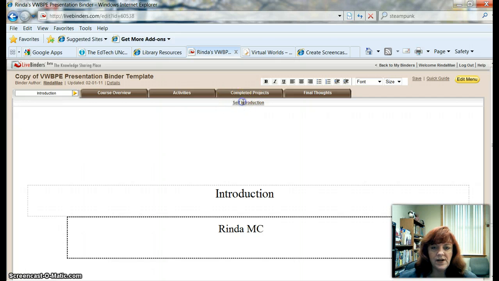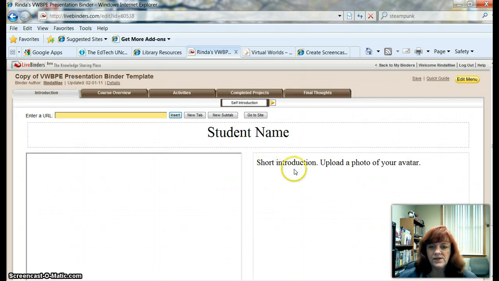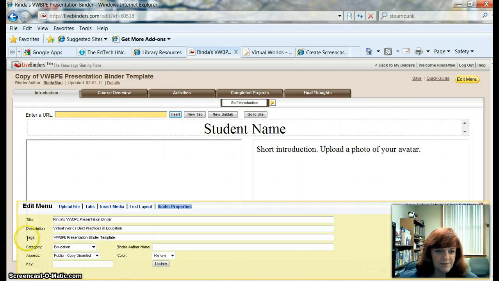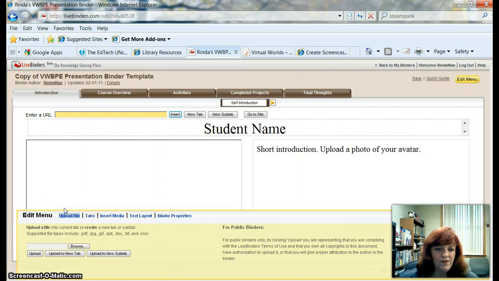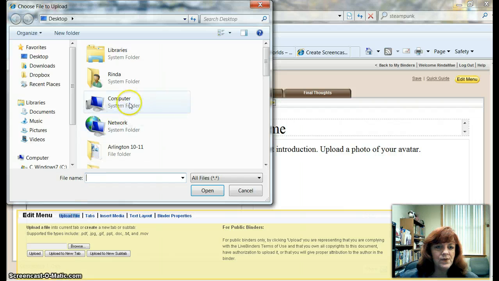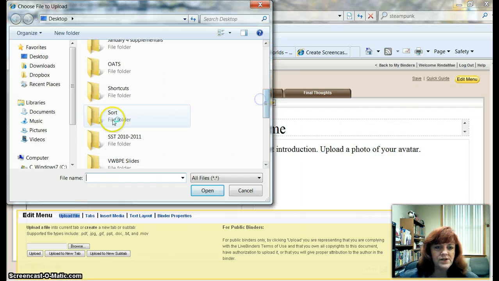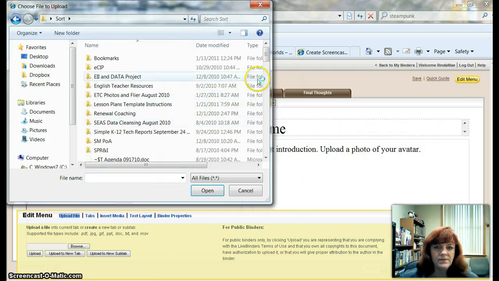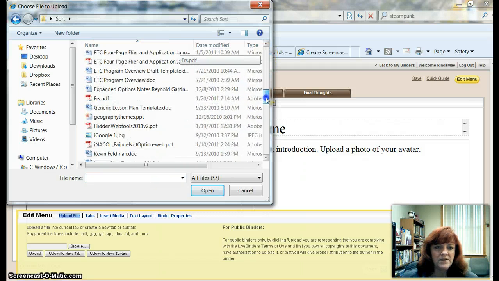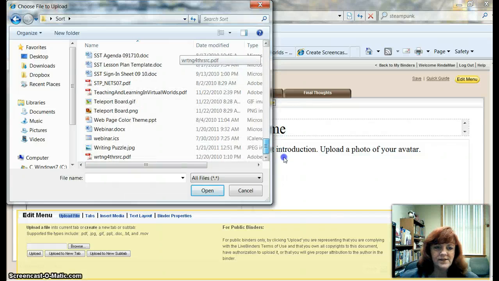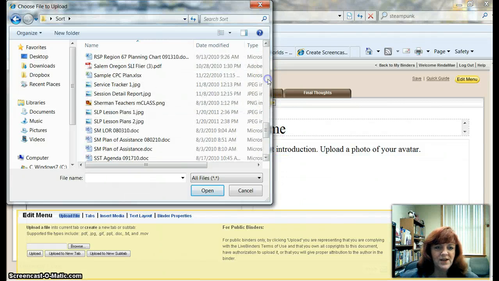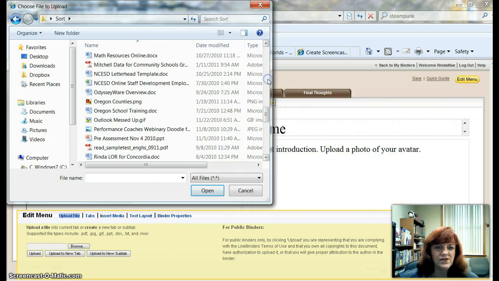I see where it says student name and self-introduction. Okay, this is where you include a short introduction of yourself and upload a copy of the photo of your avatar. So I'm going to click Edit Menu, and I'm going to go to Upload File, and then I'm going to browse for a photograph of my avatar. And I think I have one under the Sort file. Never do this. This is a bad habit I've gotten into. I dump everything in a file called Sort.